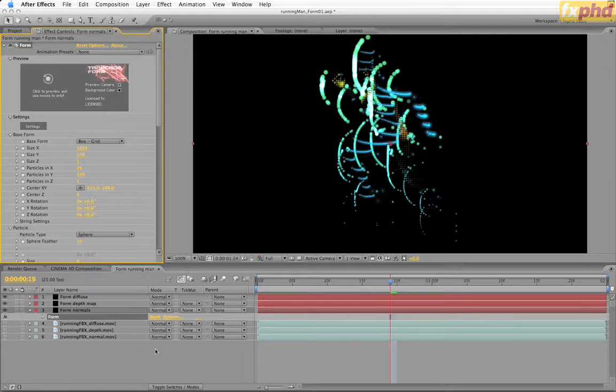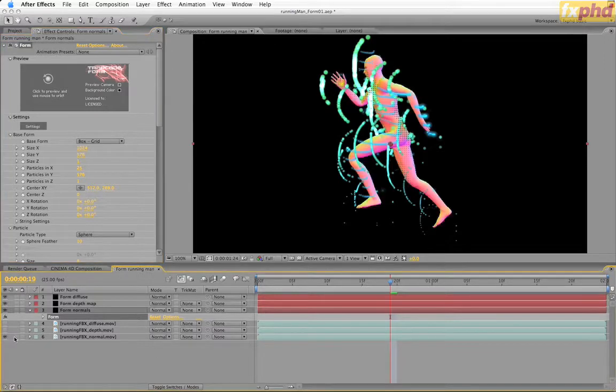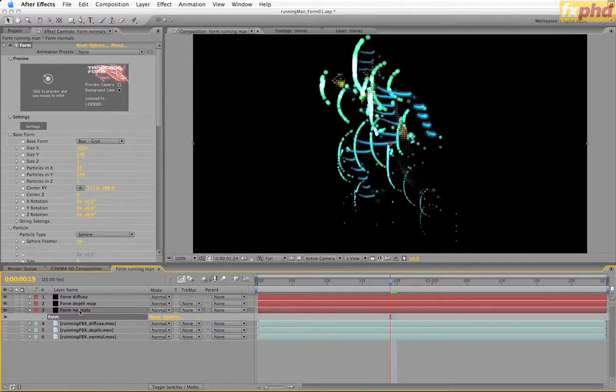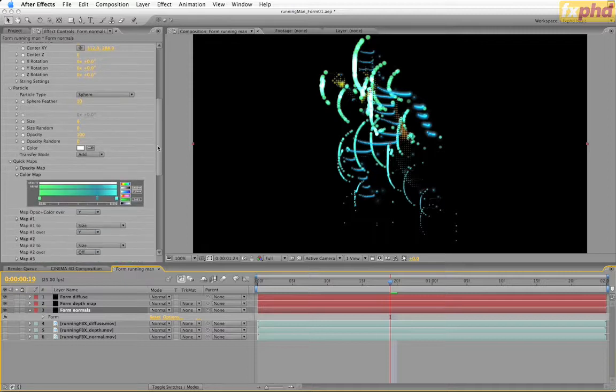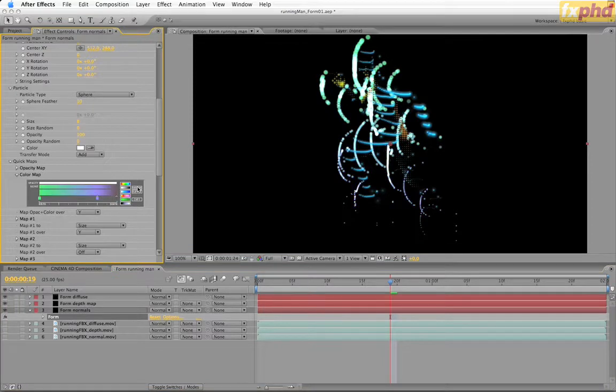So I've added in another layer with Form, this time using this normal map. Just switch that off. So in the effect, what I've done here is I've set the size of the sphere to 8. I've then used a colour map here, which I've just kind of randomly clicked on, random. Like I said, I'm making this up as I go along. Okay, so whatever. I've mapped that over Y, so the gradient runs along the Y-axis.